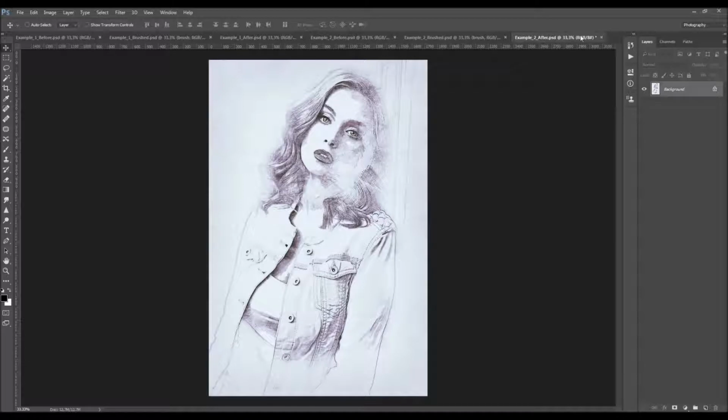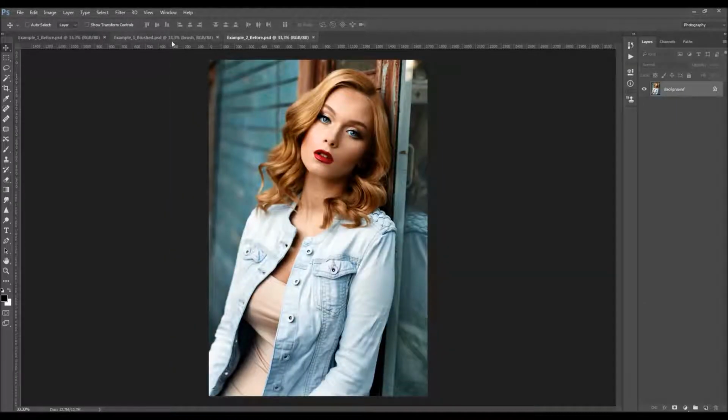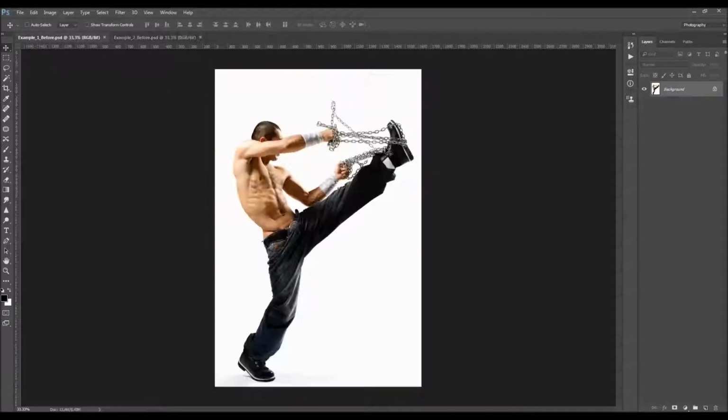Okay, so let me just close these windows. When you open up your photo before you use the action, there are a few things that you should check to make sure that the action will run without any errors. The first thing that you check is that your photo is a background layer, so it should be called background and have this little lock icon.